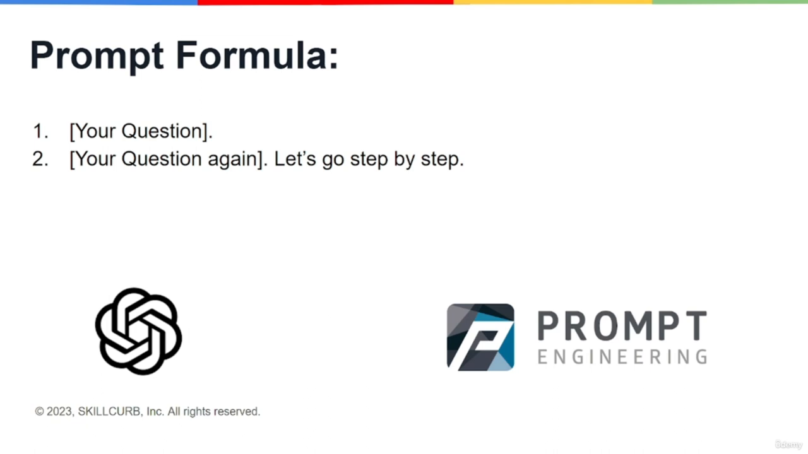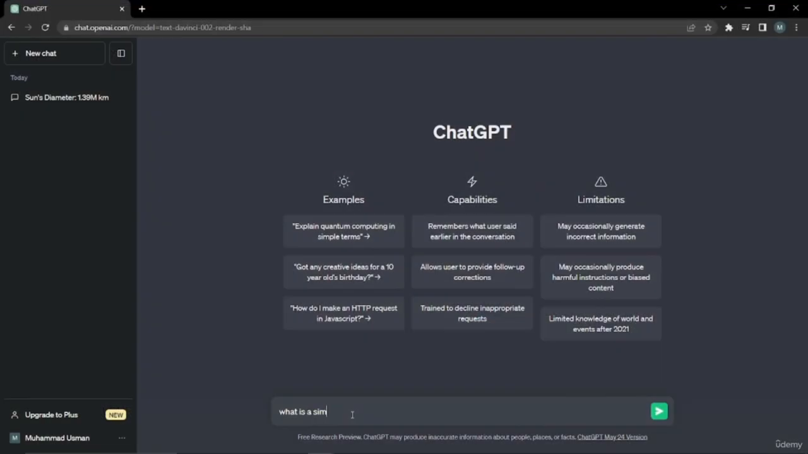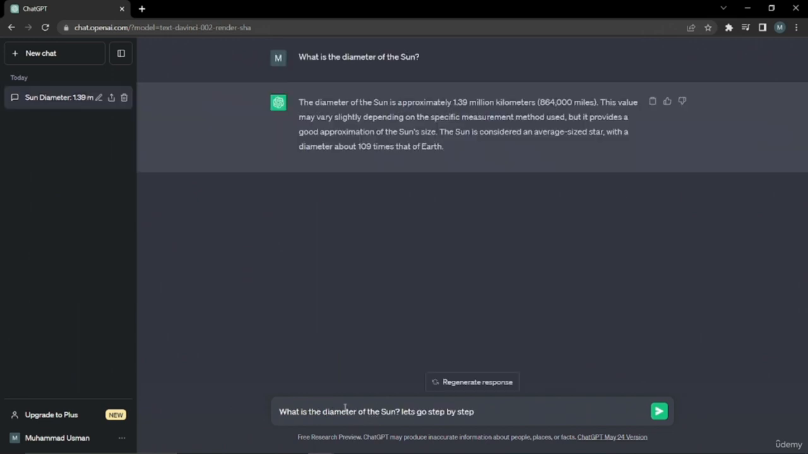Just like all the tasks, it also has a very simple basic formula. This is a multi-step formula. First of all, you need to type the question that you want to ask, and then it will give you a response to that.